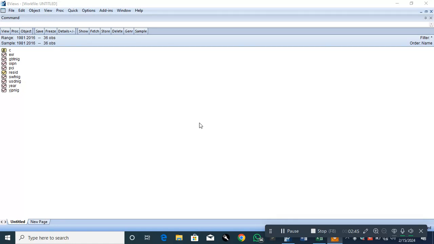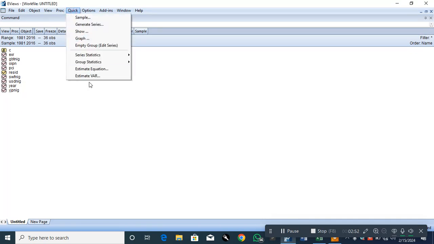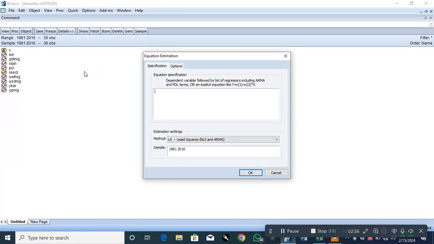So let's begin. The first thing to do is to go to Quick. We have a Quick icon here. If you click on this Quick, there will be a drop down. You click on Estimate Equation, then this equation estimation box will come up. The next thing to do is to input your variables.